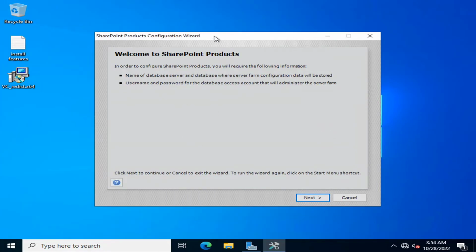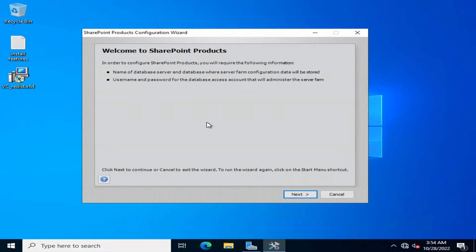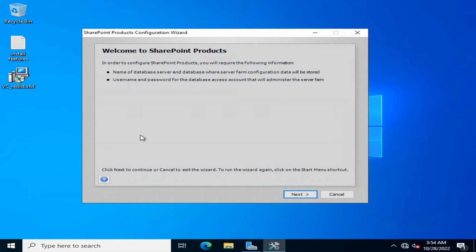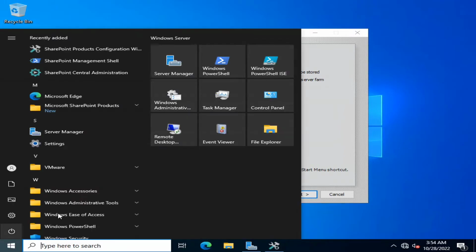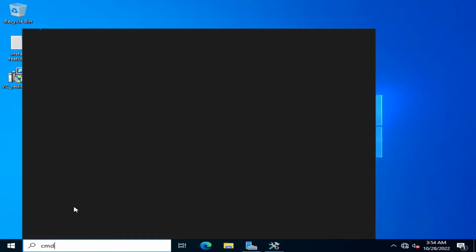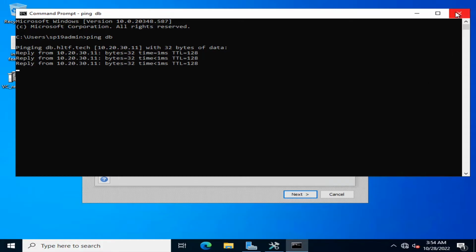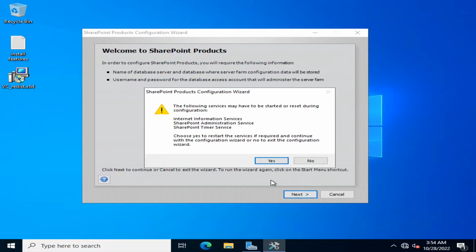Okay, now it's asking me during the configuration wizard that I have to specify the database server. For performing the configuration, make sure that your database server is available and it's also reachable by this server. That is very important. My DB server is reachable. That's fine. I will click next.